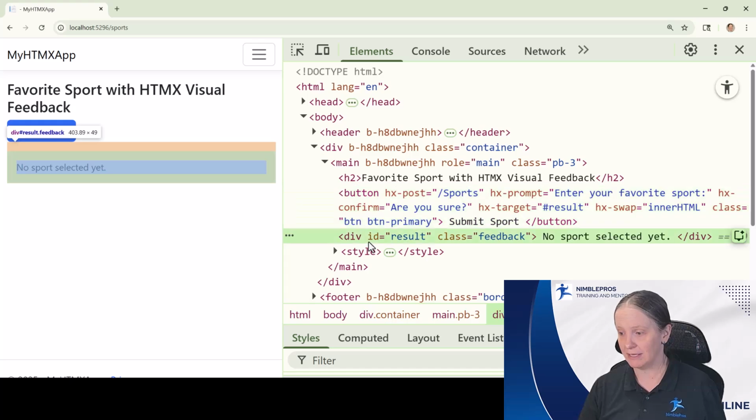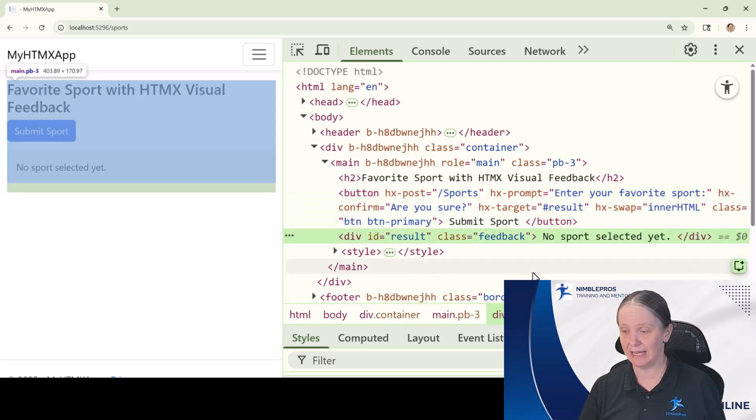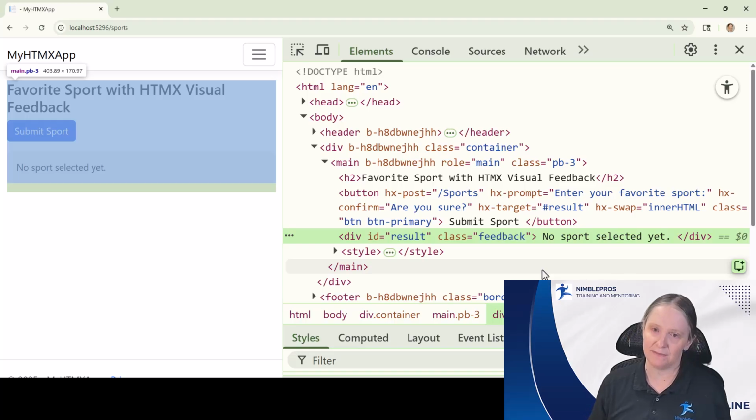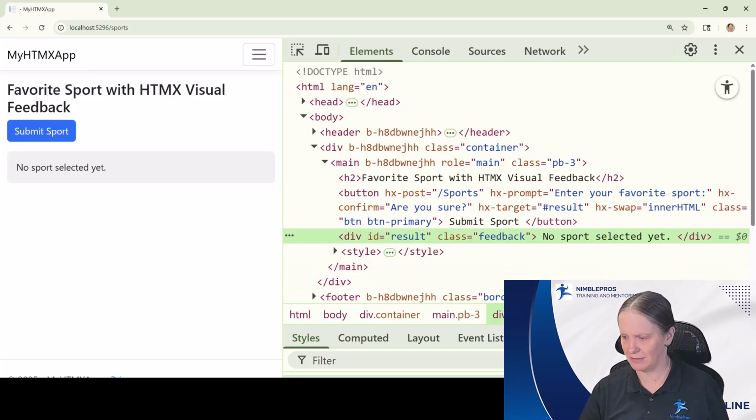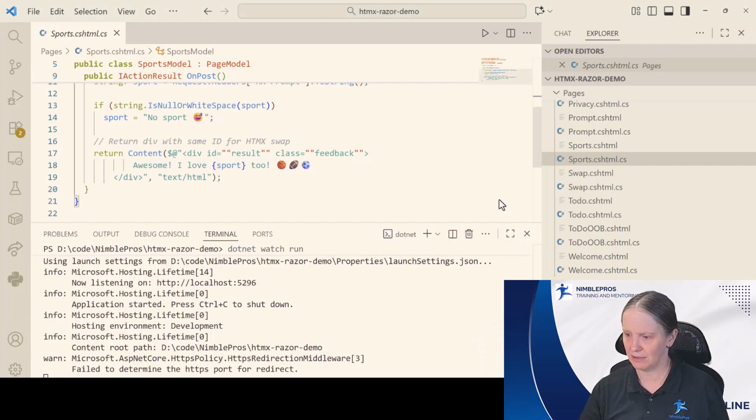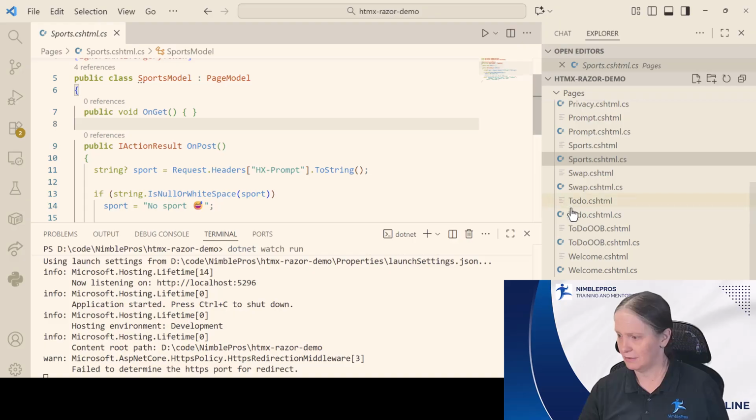But what I want to call attention to is on this div. The class right now is set to feedback. There are no other classes that are called out there. HTMX provides CSS classes for various events throughout its life cycle. We're going to show 3 of them in our code. One will be much more pronounced than the others. So let's bring our code up.